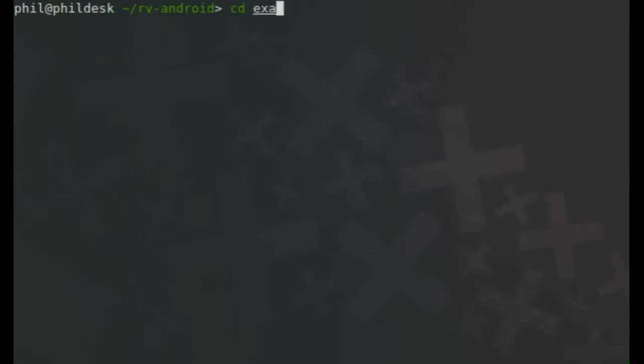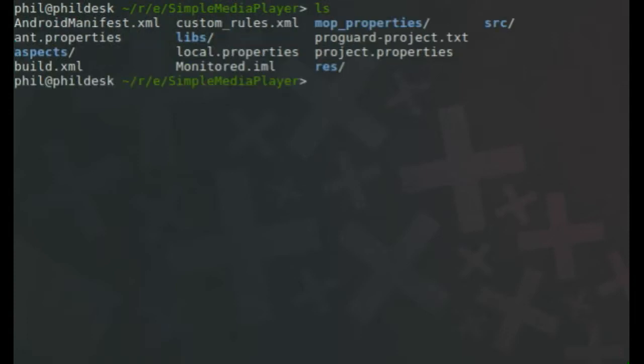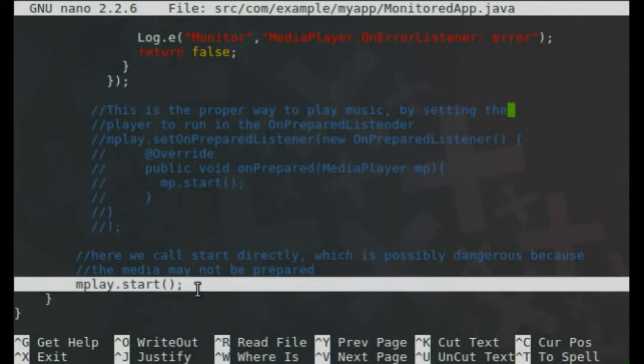RV Android examples provided. The first example we provide is a simple media player application. If you are at all familiar with Android development, you will recognize the contents of this directory as the default directory contents created by the Android SDK when starting a blank project. We now consider a single activity, the monitored app, whose role is to properly start a media player and play some music. Notice the call to mediaPlayer.start here.